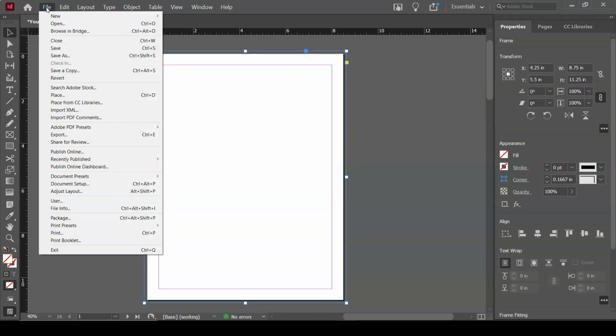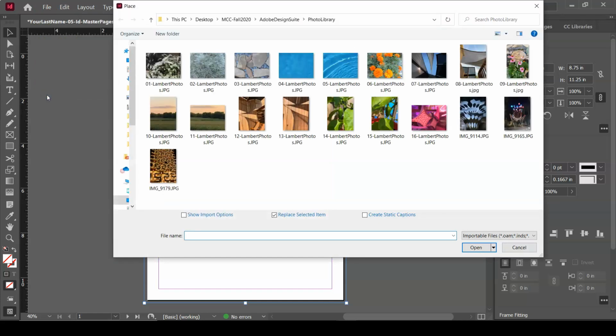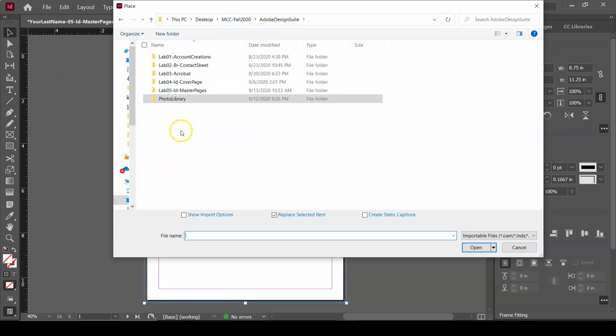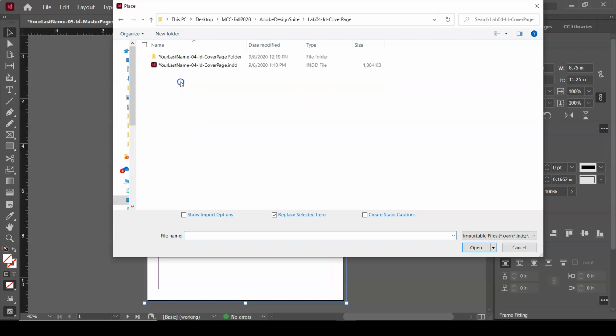So with that frame selected, I'll go up to File, Place, and I'll navigate back into my Adobe Design Suite folder, into Lab 4, ID cover page, and I'll go inside of my packaged folder, and here's the PDF that we made. So I'll select that and tell it to open.